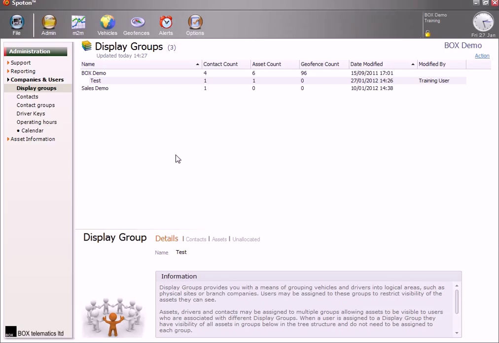So if you've got 100 vehicles, 10 of them are engineering vehicles, 5 or 6 sales vehicles, and then you've got different people which would want to see that tracking information, but you don't want them to see all of the tracking information about the other department's vehicles. You would use display groups to segment it in that way. So it's fairly basic. Just create a group, give it a name, choose who's going to have access to it, and which vehicles are going to be in it, and then the rest of the system just works around that. So the next section is contacts.